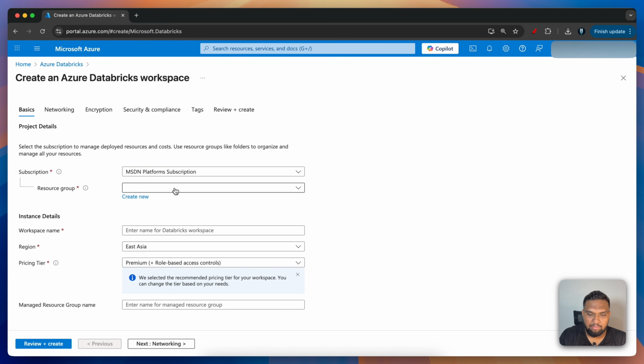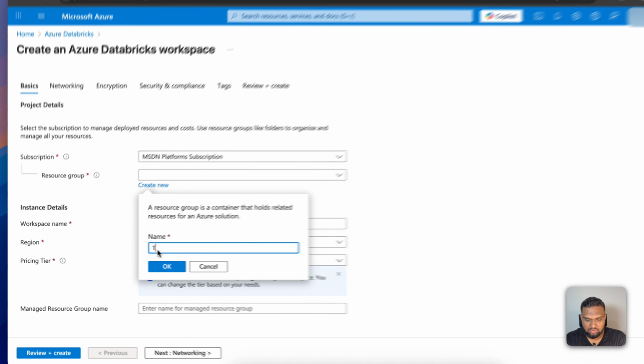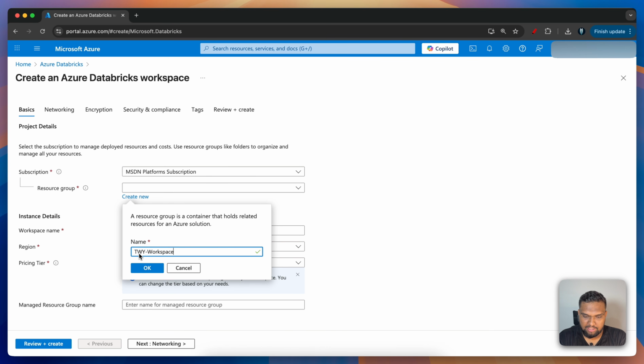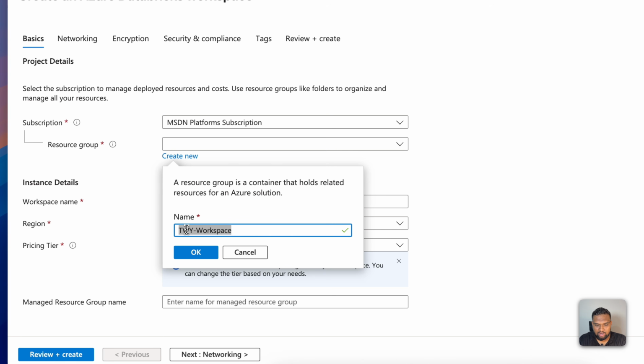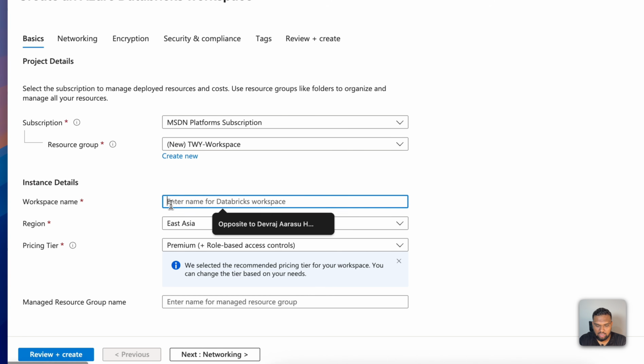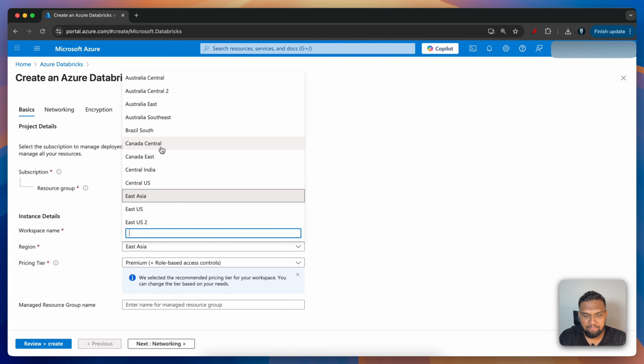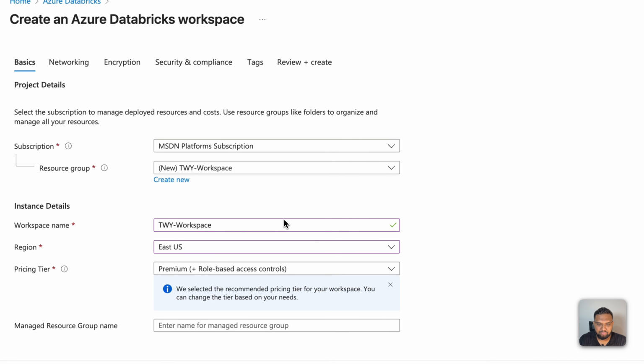Now for the resource group, I'm going to create a new resource group. So I'll click on create new, and I'll say TWY workspace. Okay. So what's the meaning of TWY? It's Tech with Yashwant and the workspace. I'll click on OK. And I should also give a name for the workspace as well. So I'll give the same name. Okay. And a region where you want to deploy this particular workspace, you need to select that as well. As most of the resources and new additions will be there on US East region. So I'm going to select US East.